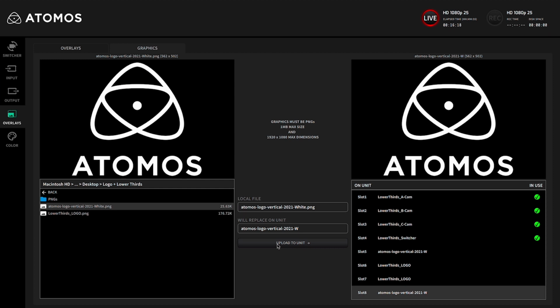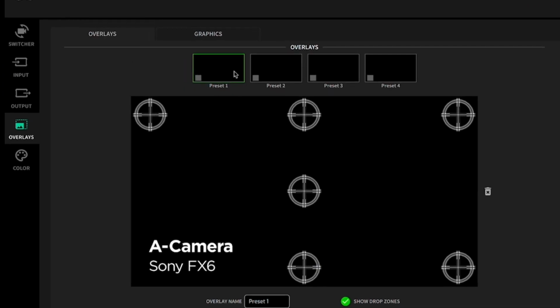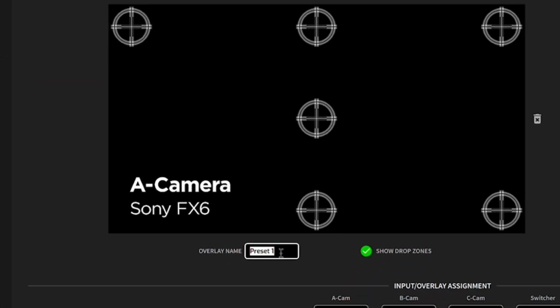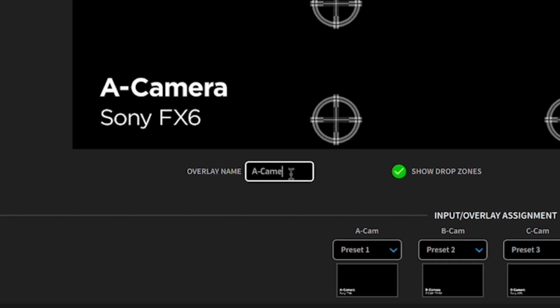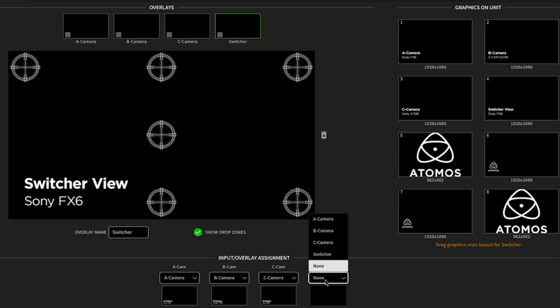To set up a graphic overlay preset, navigate to the Overlays tab and select which preset, 1 to 4, you'd like to configure. A green box displays around your selection. Note, you can also change the name of the preset in this menu. To set a graphic to a particular location target, click and drag the asset to the desired location. Toggle the drop zone location markers on and off if you wish. The graphic will then appear where you selected.